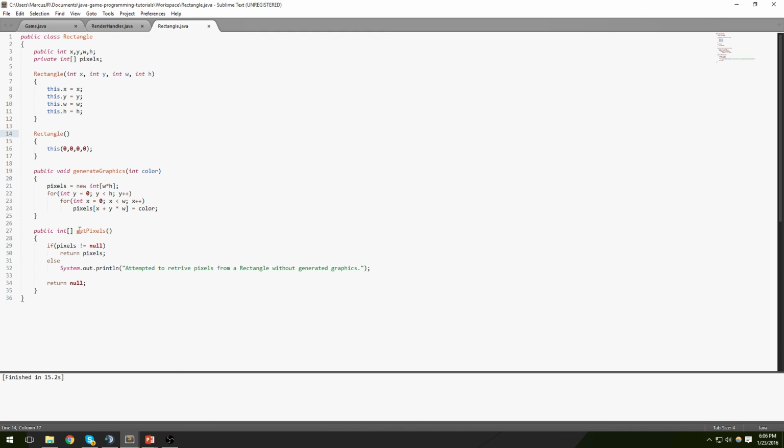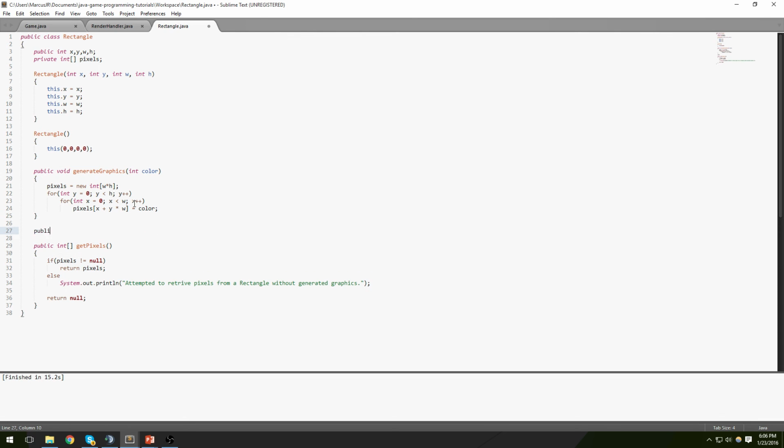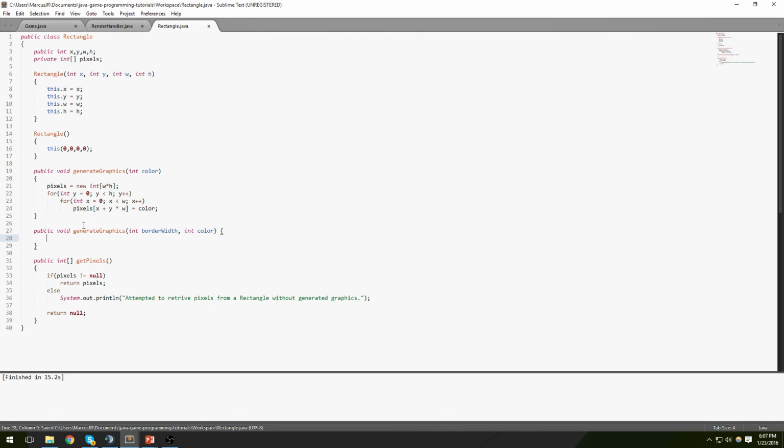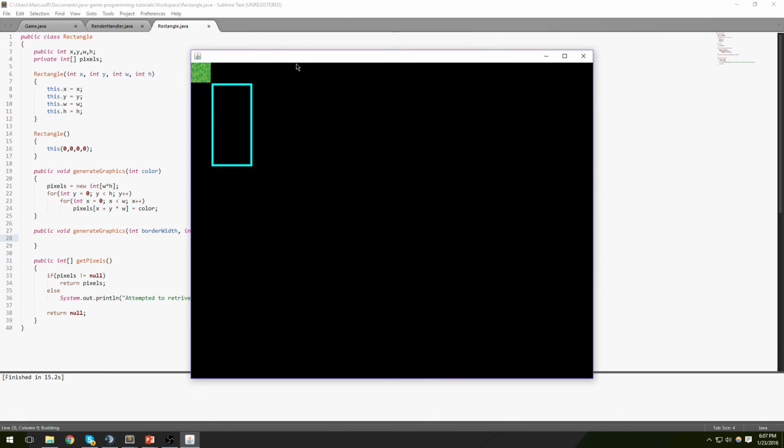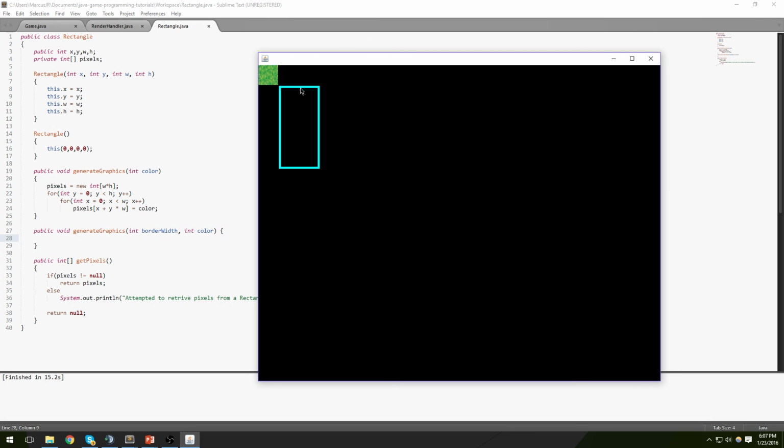But anyway, your challenge for next time is another generate graphics method in the rectangle. I'm going to go ahead and put the parameters in here. So border width, what does that mean? Well, I think I can get you a running copy of what I mean by that. There is a rectangle with a border width of, I think, around 4.